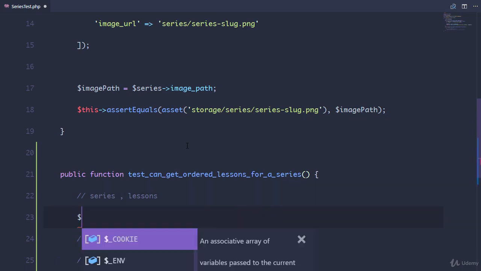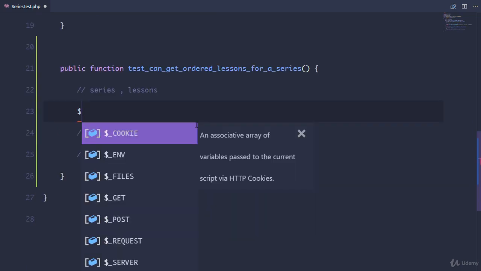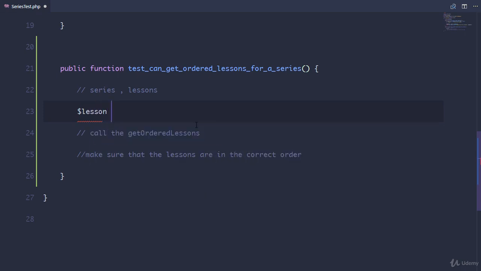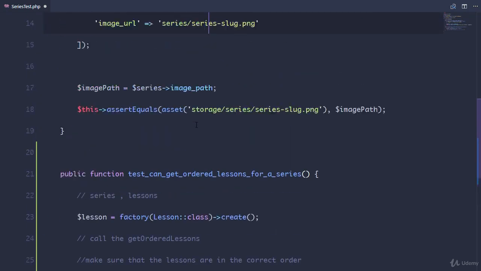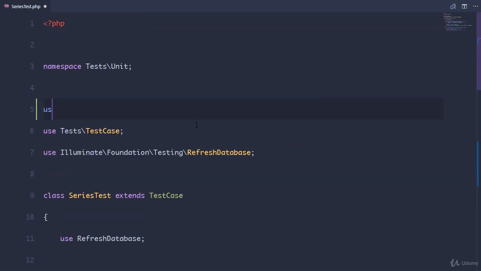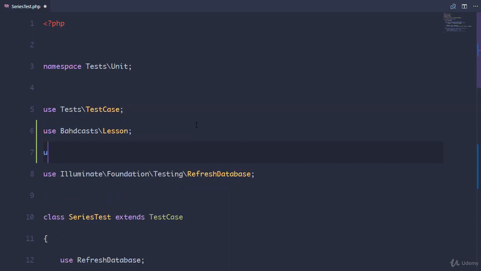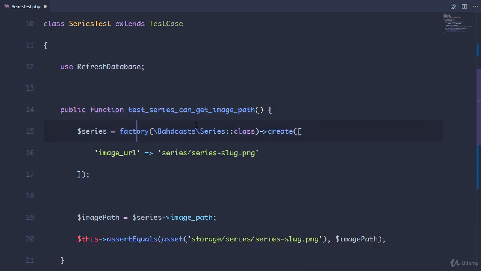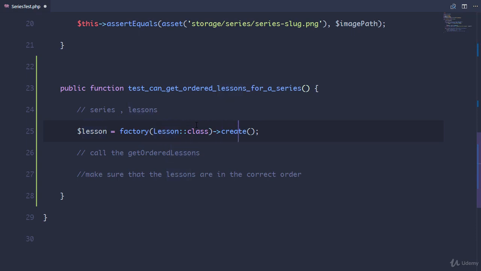First of all, we need to create the series, right? So what I'll do is just like what we've been doing. I'll just create a lesson, and then automatically it's going to generate a new series. So factory create, and I'll specify the lesson class, and don't forget to import lesson at the top so that we have no errors. Podcast lesson, and while we're here, let's just import series. So use podcast series. And I'm gonna just pull out this right here. Okay, so we have our first lesson.